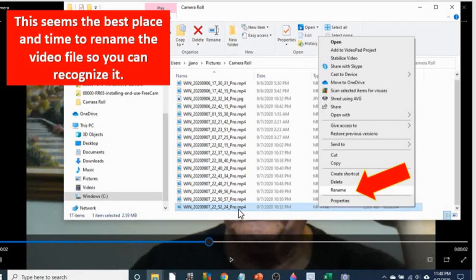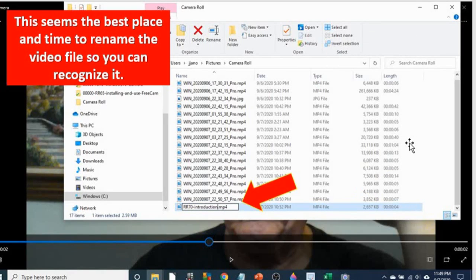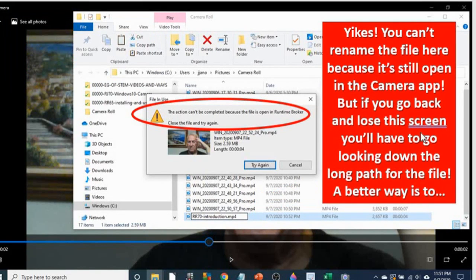So you would right mouse click on it, bringing up this menu, and click Rename, and assign a new name to it. However, when you hit Enter, you're going to get this message. You can't rename the file here because it's still open in the camera app. But here's the conundrum. If you go back to the camera app to make it not access this video, you might very well lose the convenience of this screen in order to find it. So what I recommend you do is this.